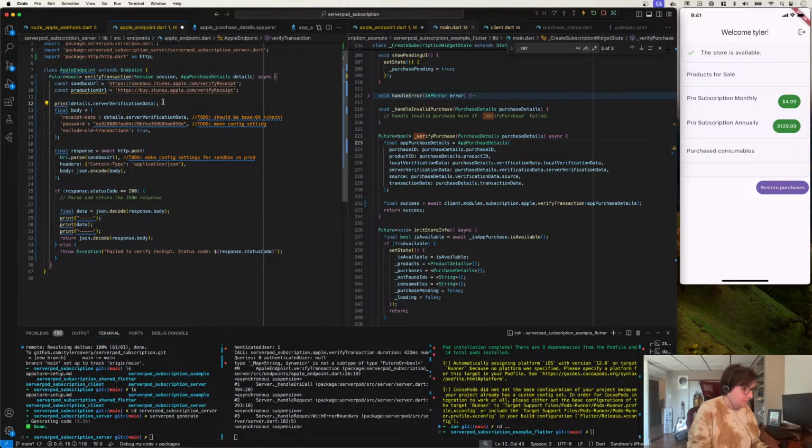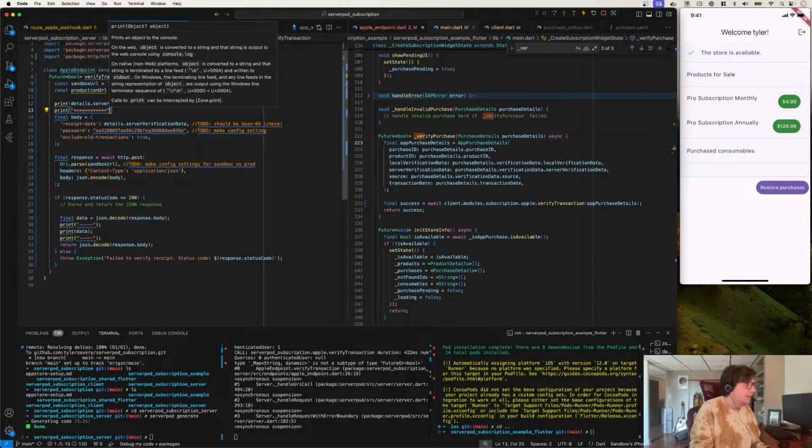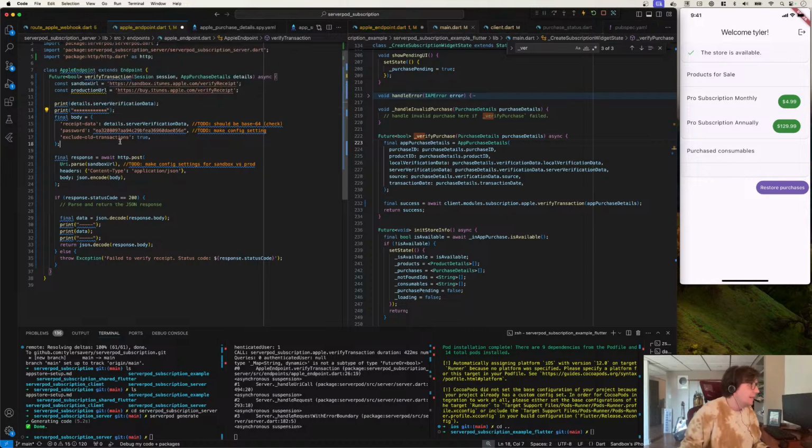And let's just print some stuff here. I don't really have to print that. Okay, so we'll make those changes there.